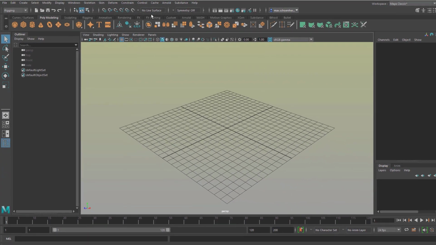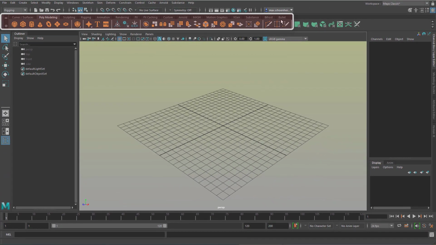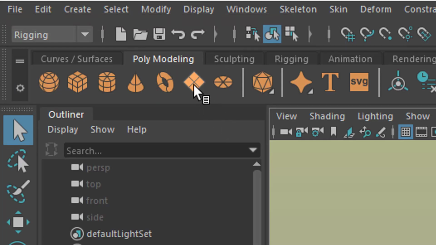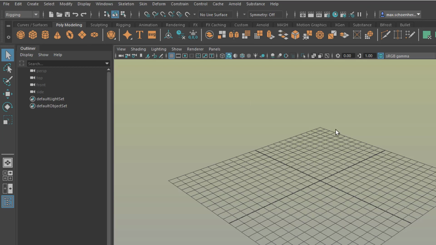These tabs here are important because they make certain things very easy. For example, if you want to create a polygon plane, you can just click here and the plane appears on that surface. The alternative would be to use one of the modules up here under Create. I'm not going to show you that.